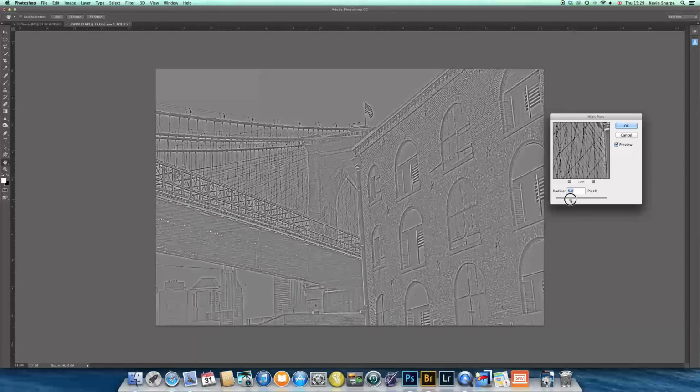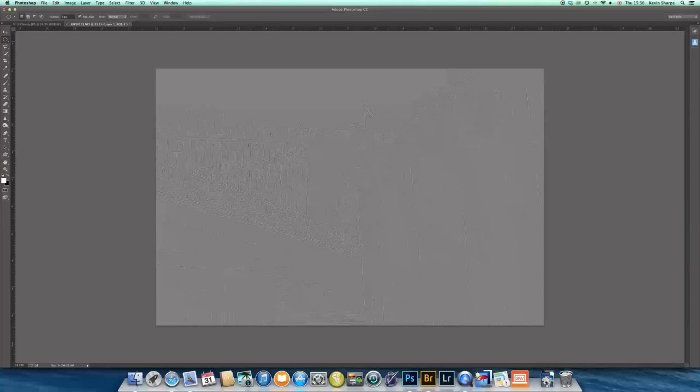So I want to see the brickwork here and the bridge bits and pieces, but I'm not too bothered about flat areas here. If I go too far, as you see, it just shows up too much. So I'm going to drop that down. Depending on the size of image you've put in, pixel size, is how much radius you're going to need. So on this one here, I'm quite happy with about 2.2. So I'm going to OK that.